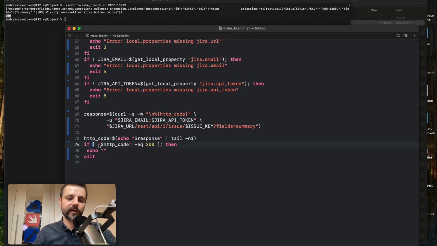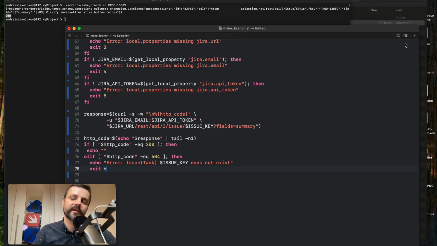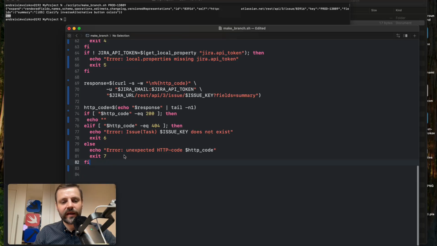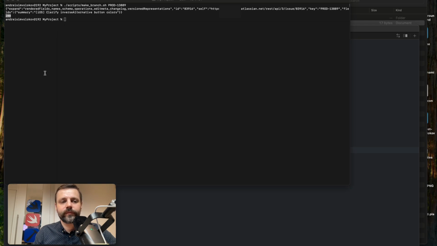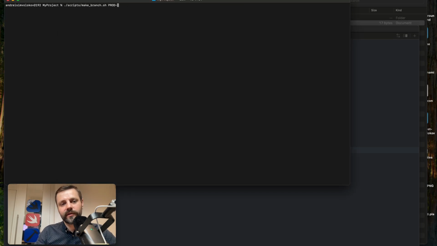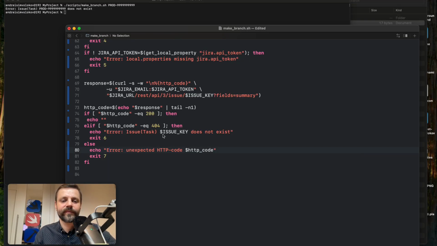Else, we could check for any other status codes, for example, for 404, which would mean that the issue is not found, and we could, for example, print it out like an error and exit with another code. And finally, for all the other HTTP codes, we could print something like unexpected HTTP code and print it out. Okay, now let's check, for example, with the ticket number, which doesn't exist for sure. Yeah, and as you can see, we receive this error.